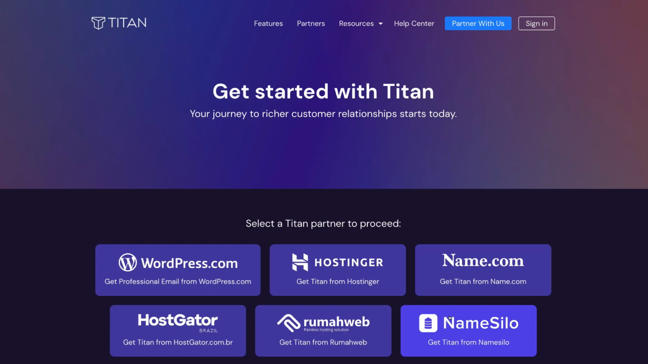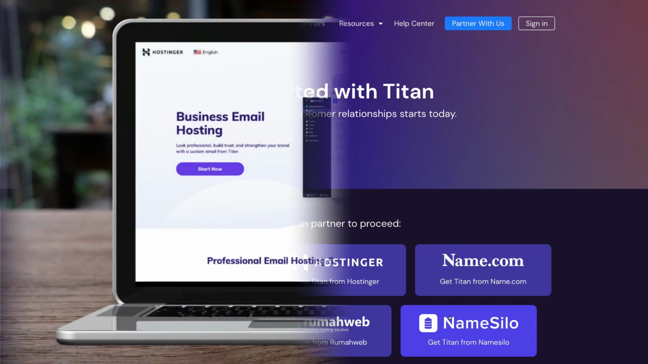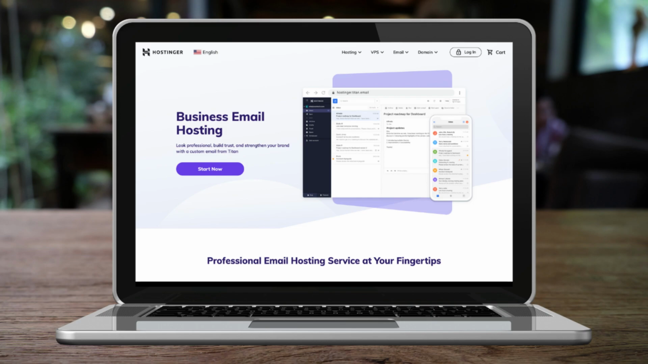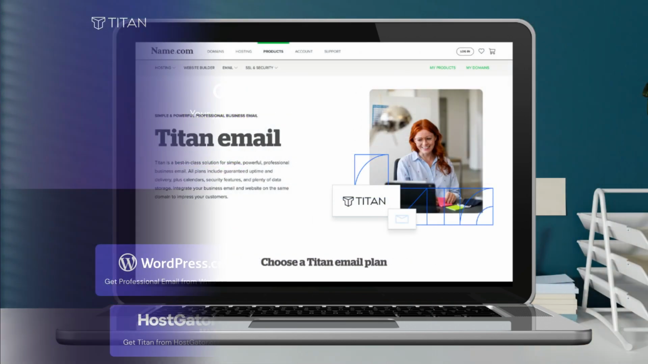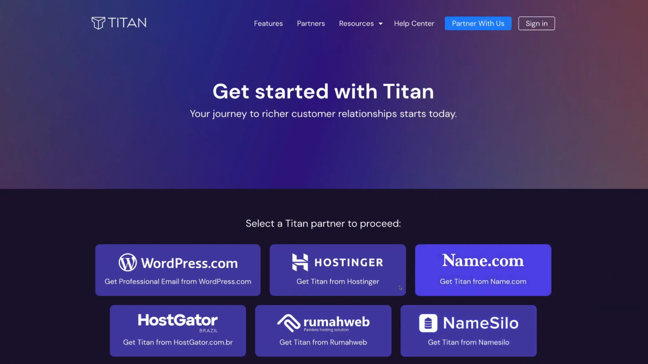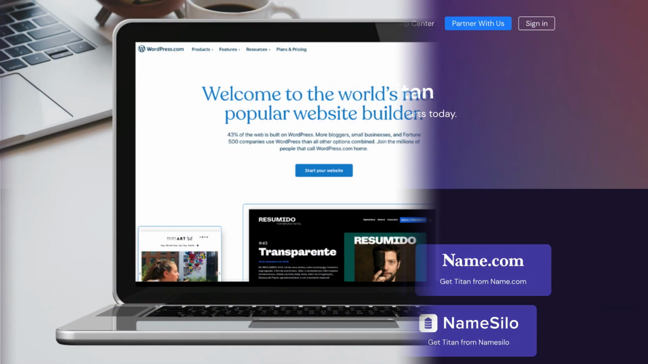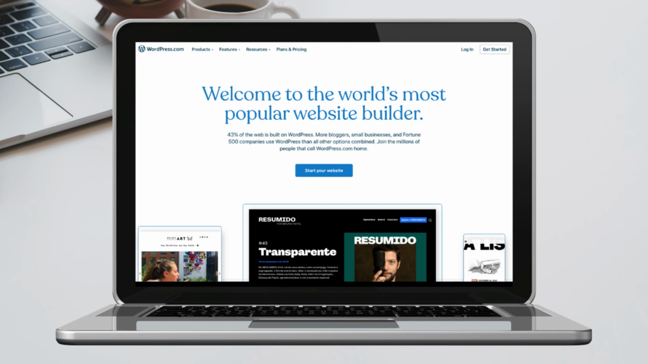This means there are a few ways that you can get started with Titan. You can either purchase a standalone professional email service from a company like Hostinger or Name.com and simply set up your business emails. Or you can choose one of these companies like, let's say, WordPress.com and create a website, purchase a domain and hosting, and also Titan for your business emails. And this can be all bundled together.